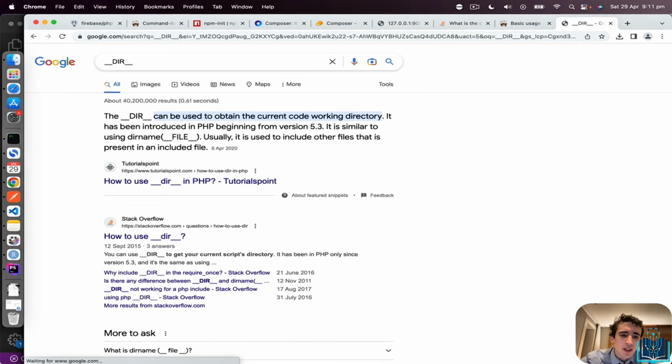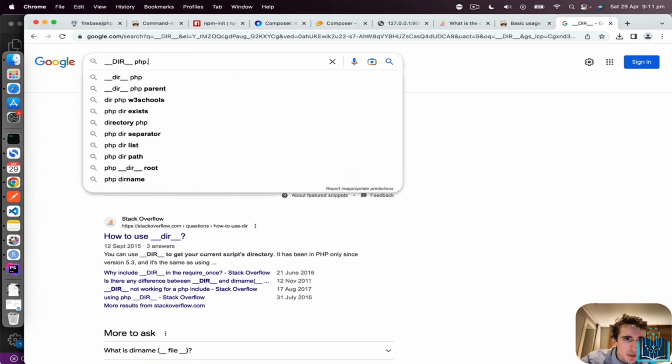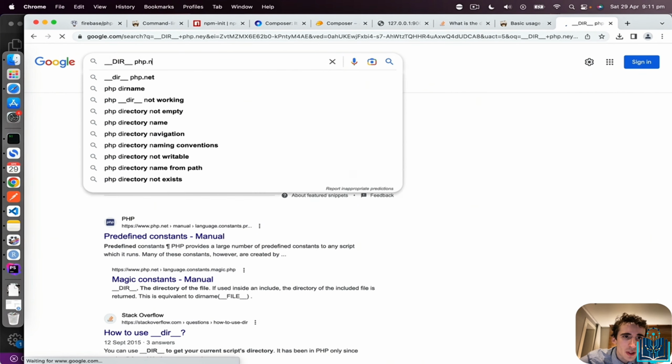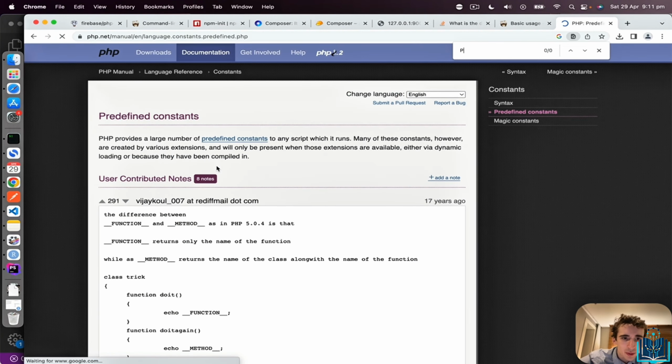It will have the full path, so __DIR__. If I look on php.net, it's a bit similar to __FILE__, but it's only for the directory and not for the full path with the file name included. So __DIR__, let's have a look here, predefined constants.